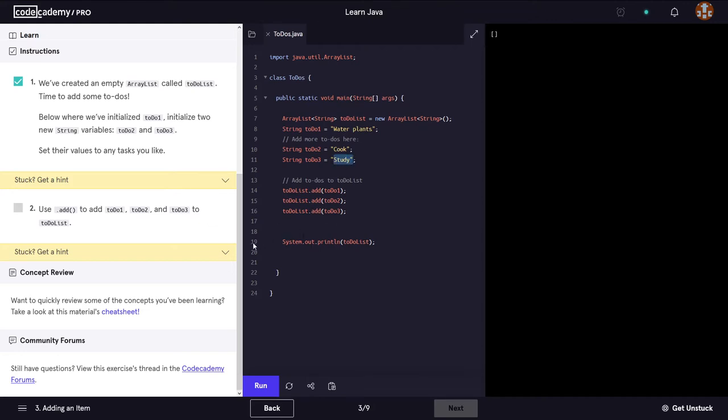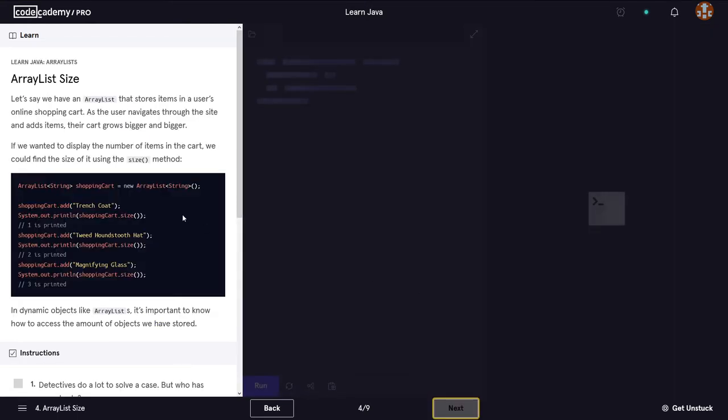Now, on line 19, we have this System.out.println, the to-do list, which says print out on the screen the elements that our variable holds. If I'm going to run this, we're going to get the output water plants, cook, and study. Why? Because these are the elements that we have added one by one to our to-do list array. Okay. We're going to move on to the next lesson.